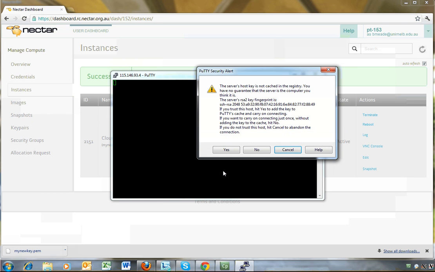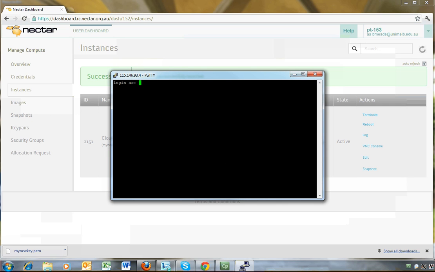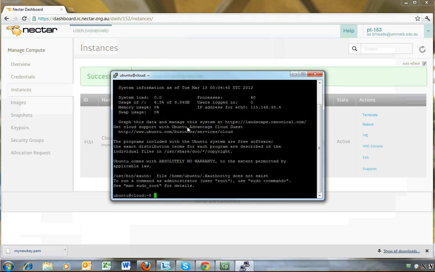If this is the first time I've connected to my server, I'll be prompted to include the RSA2 key fingerprint. If I've changed my server, I may be prompted to update my key. As long as I'm happy that there's no security breach, I can click Yes. I log in as Ubuntu, and now I'm connected to the cloud.